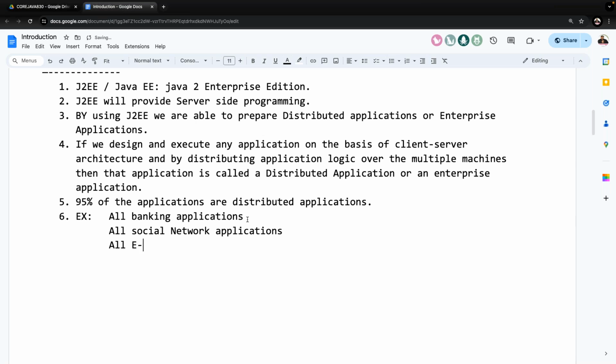All e-commerce applications are enterprise applications only. What are these e-commerce applications? Flipkart.com is available, Amazon.com. Understand my point here? So many things are available, Zepto or maybe different things. All these are e-commerce applications, and definitely they are enterprise applications.